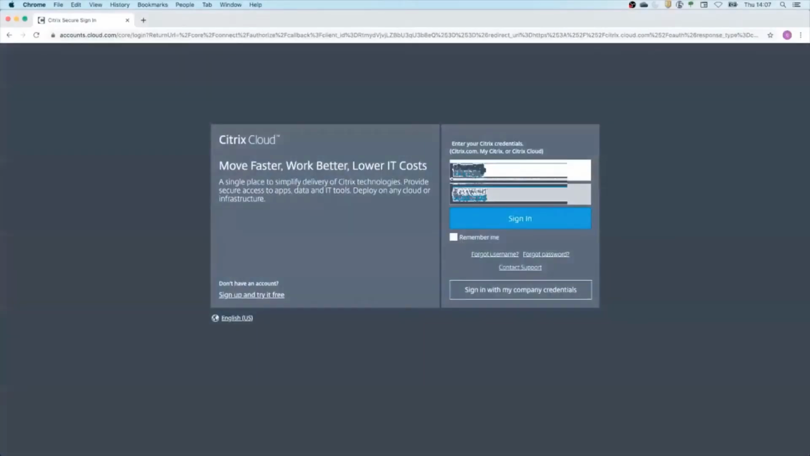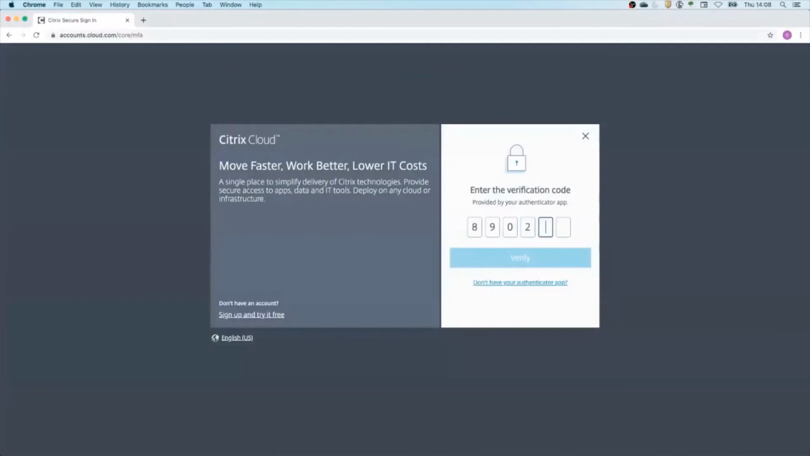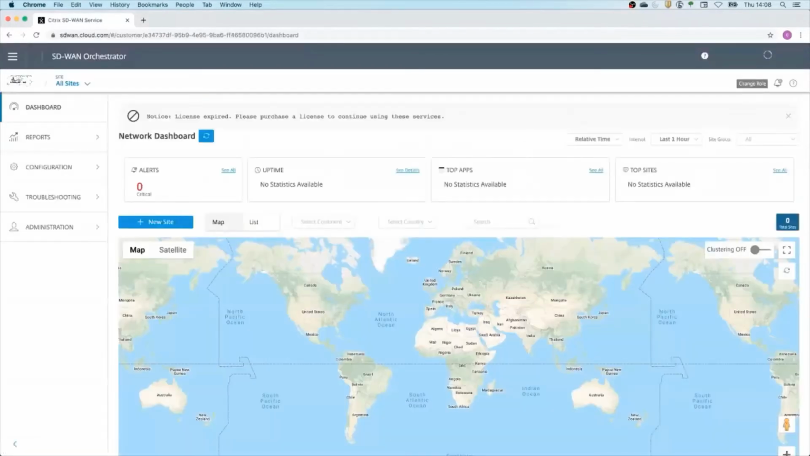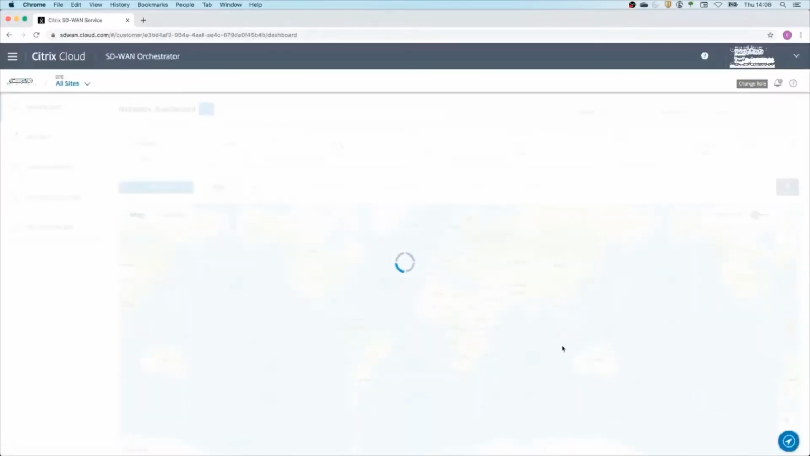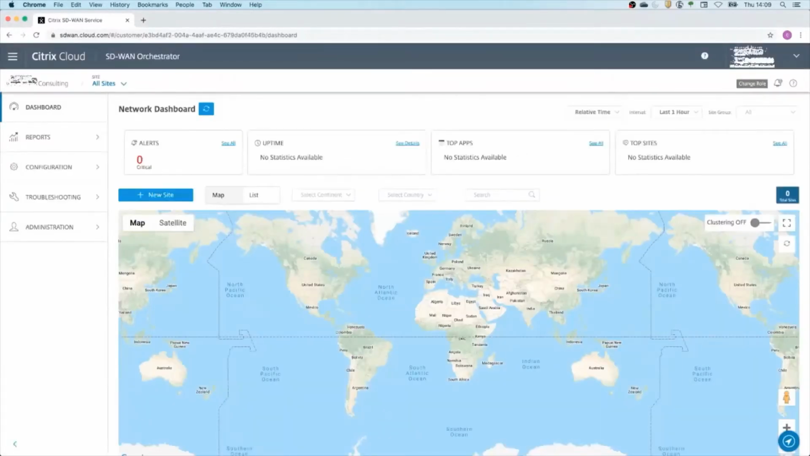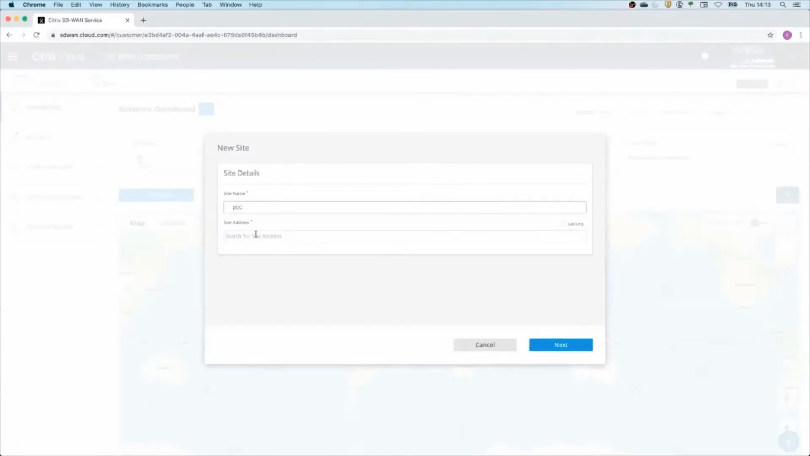So we'll start off by first logging into our Cloud Orchestrator using multi-factor authentication. And after we are logged in, we are going to select our customer. And now we are all set to go to create our first site. In this case, we are going to first create our POC, which will be our master control node. So we give it a name and a location.